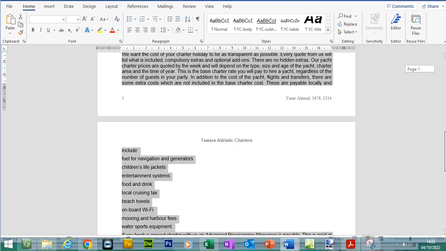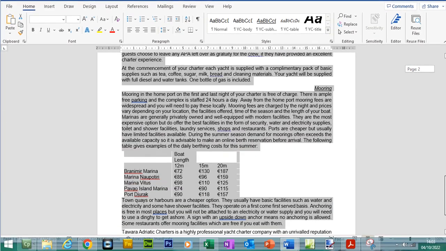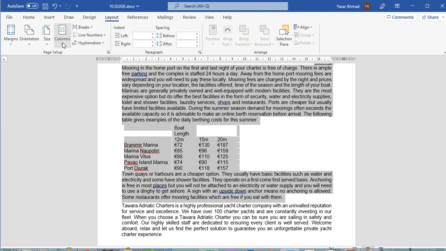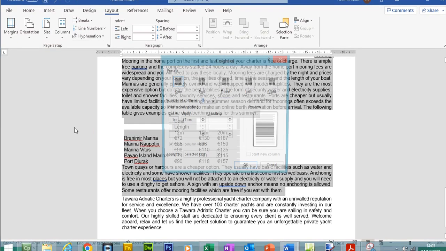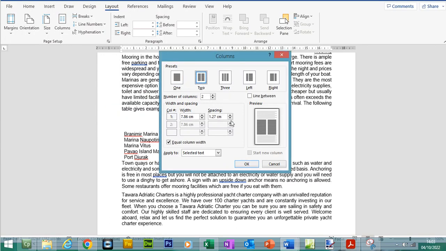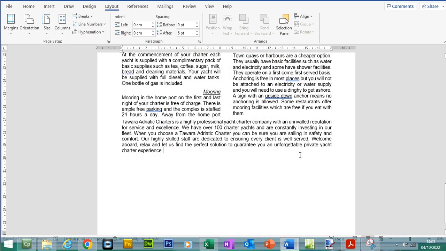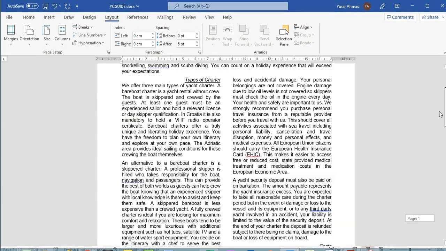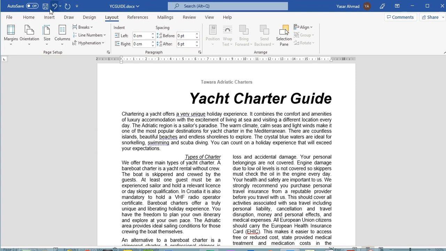And what we're going to do, we're going to highlight this part here, and we're going to make this into 2 columns. So if you go to layout, columns, more columns, 2 columns and a 1 centimeter space between them. Yeah, done. Okay, so let me just save the changes.